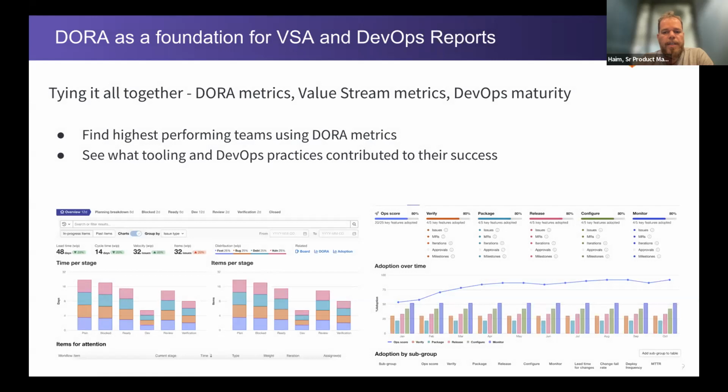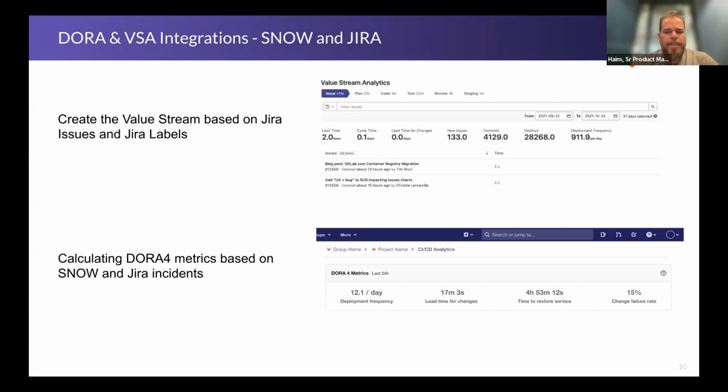In addition to that, using DORA to bring everything together with the value stream analytics and the DevOps report, so we have similar metrics and a similar way of reporting across those reports. And again, by that, make it easy for users to understand the insight and to investigate for their needs. And these are examples for the integration with ServiceNow and Jira.